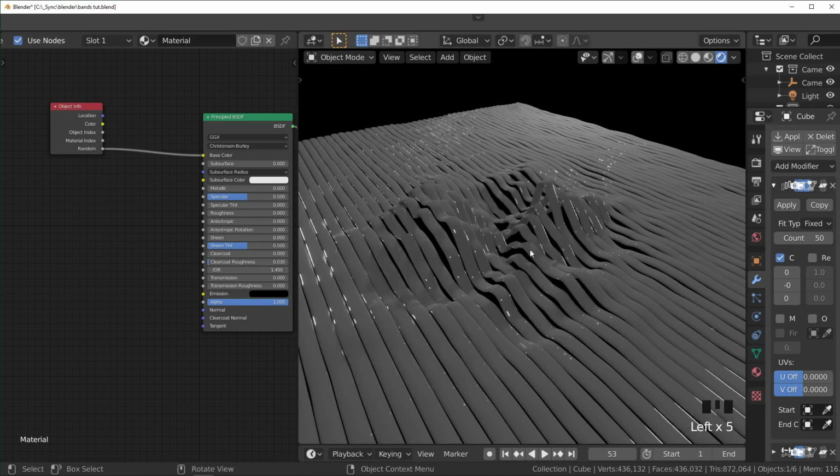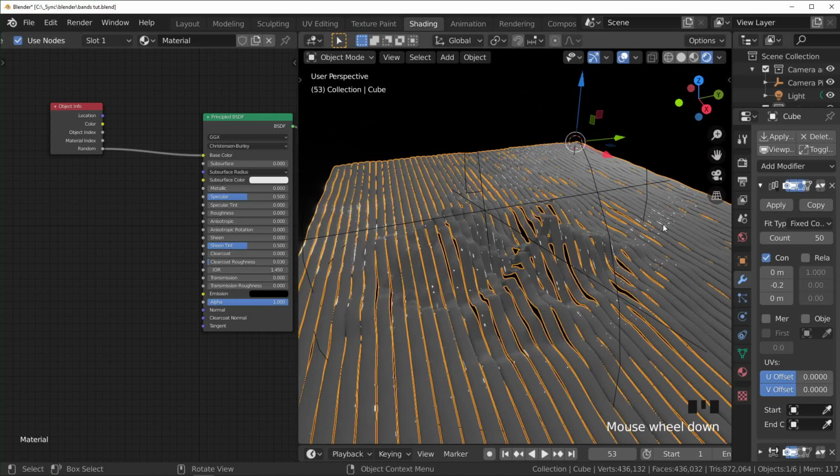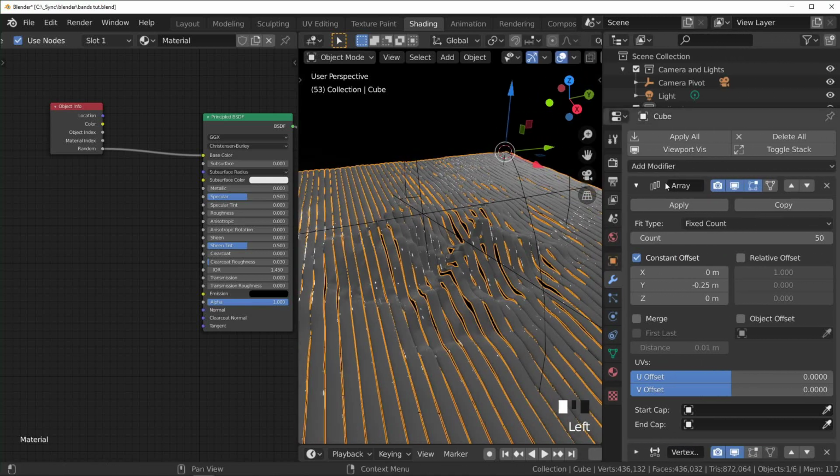And as you can see, this isn't really going to work for us because we're using an array and it treats that like one individual object. So it's just going to be one color. So to make this work, we just have to come into our modifiers over here, and with our object selected, apply the array.